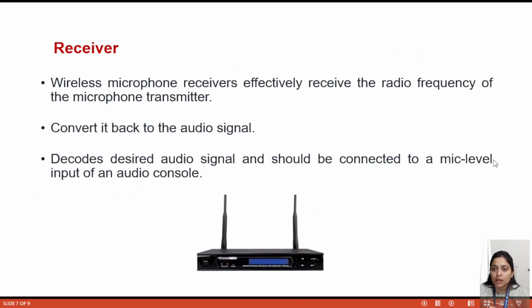Okay, so what is the receiver? The last part is the receiving section. The wireless microphone receiver effectively receives the radio frequency from the microphone transmitter. Through the antenna the signal comes in, and it receives the signal and converts it back into the audio signal, decodes the desired audio signal, and should be connected to a mic level input or audio console.